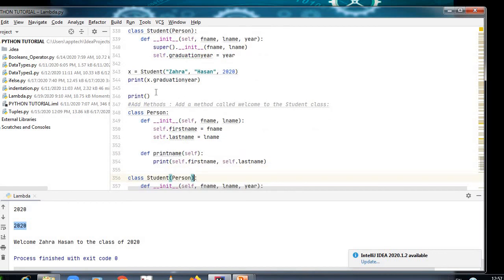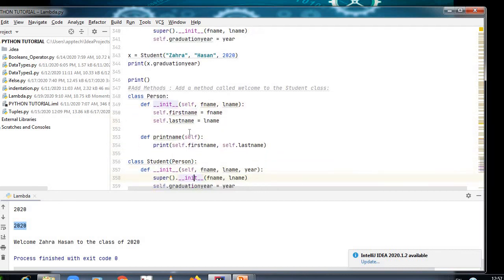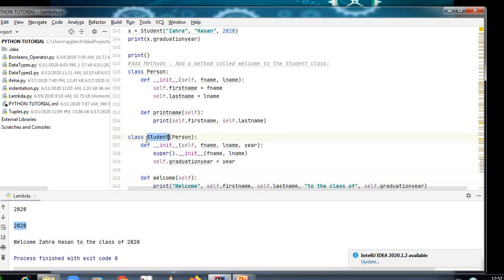Now add methods. Add a method called welcome to the Student class. Here again the class name is Person. Here I have defined init with self, first name, last name. I had used the method and objects over here. Now here I have created one more class, Student, and that is inherited from my parent class. Again I am using the super method over here. Now self.graduationyear is equal to year.